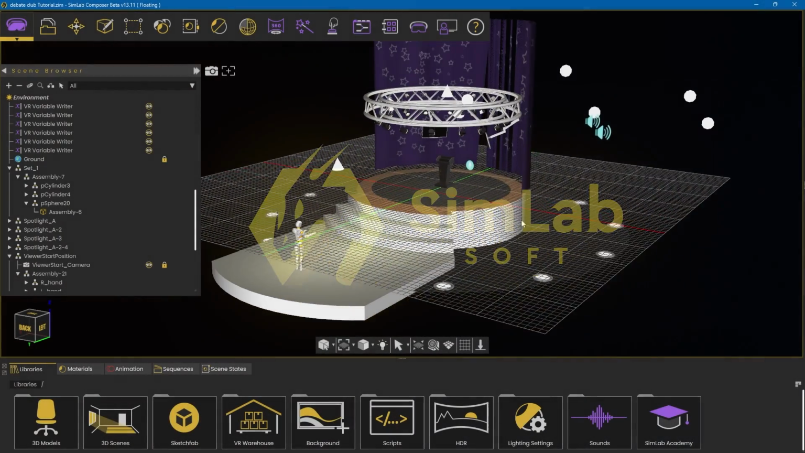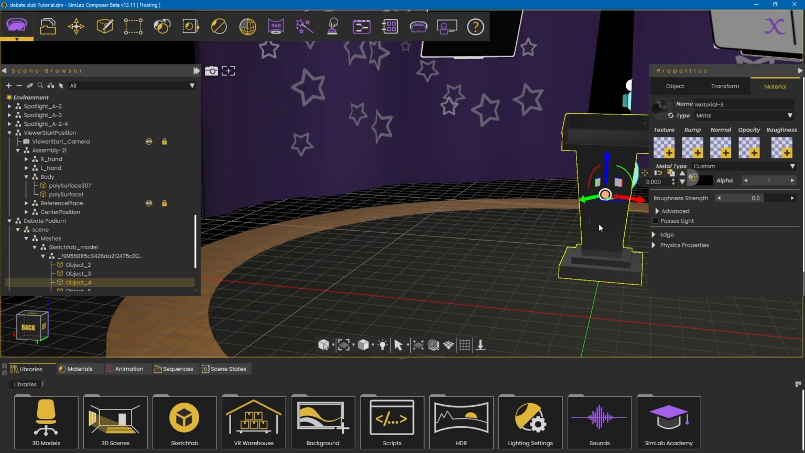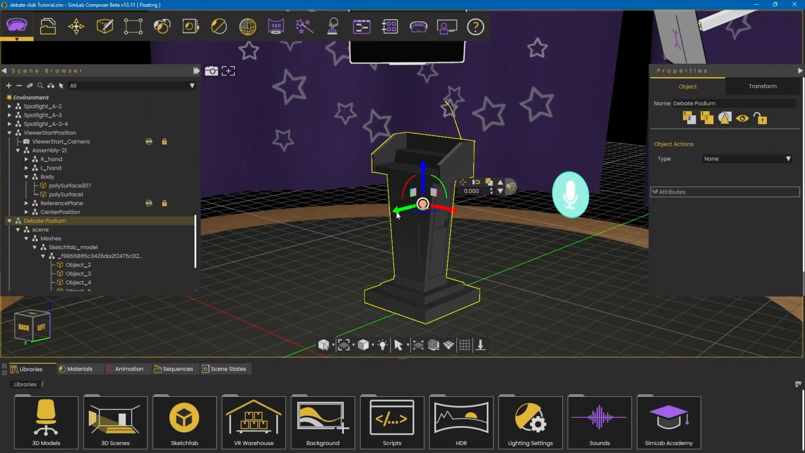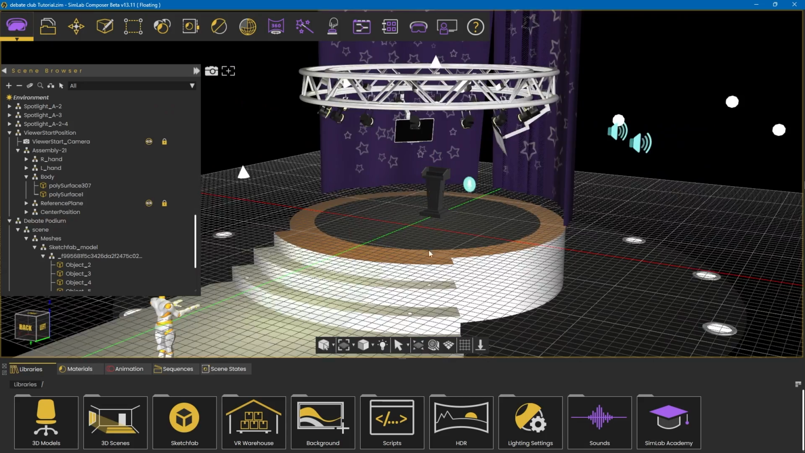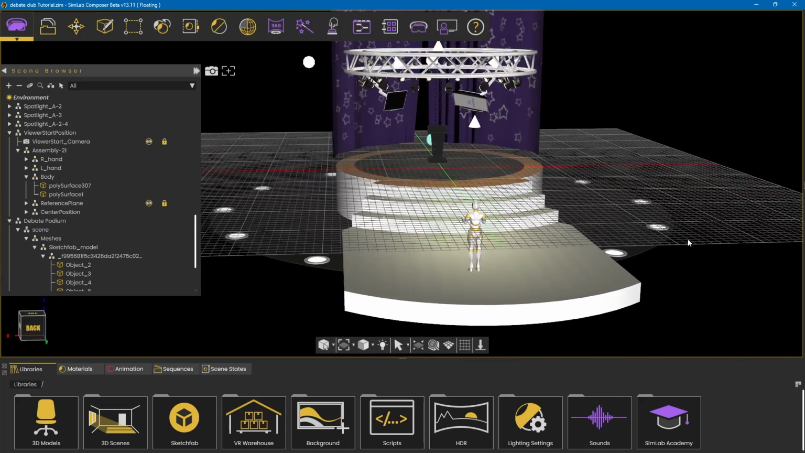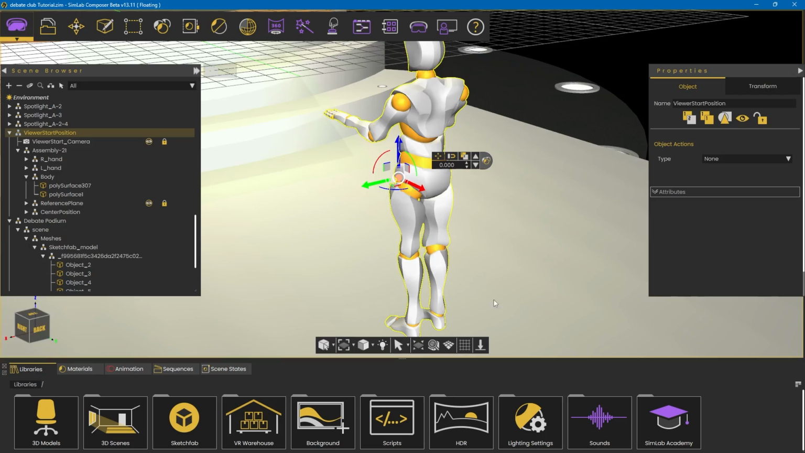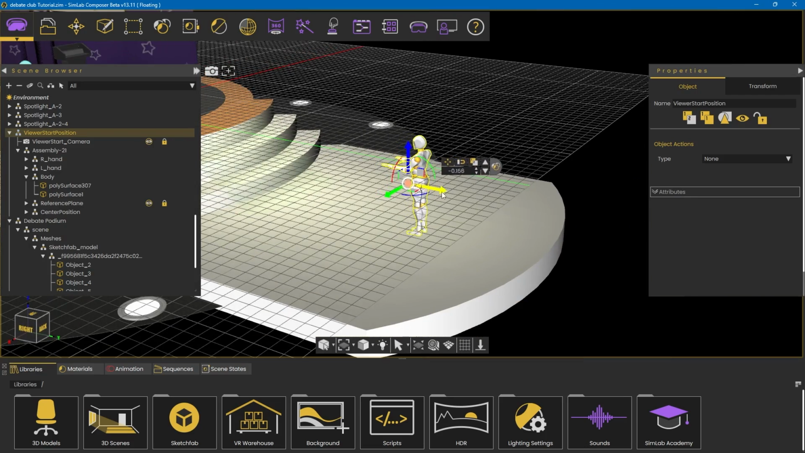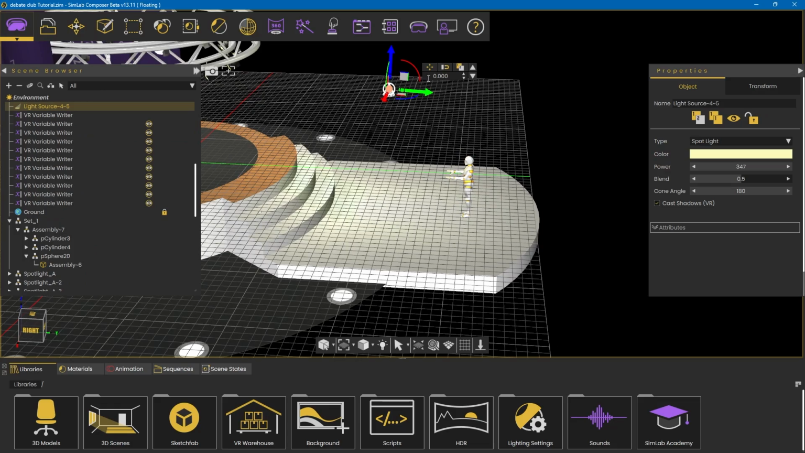In this tutorial, we'll look at two important event nodes in SimLab Composer, AI Agent Start Talk and AI Agent End Talk. These nodes let you trigger specific actions when an AI agent starts or finishes speaking. This makes it possible to coordinate different elements in your VR scenes, adding more depth and control to the way interactions unfold.